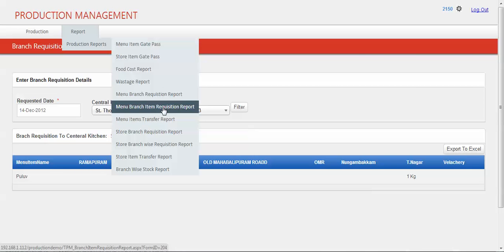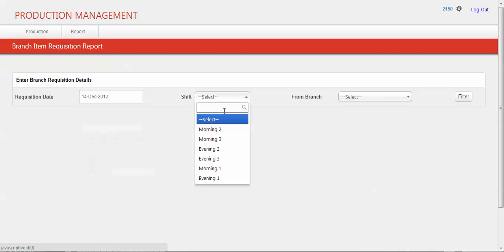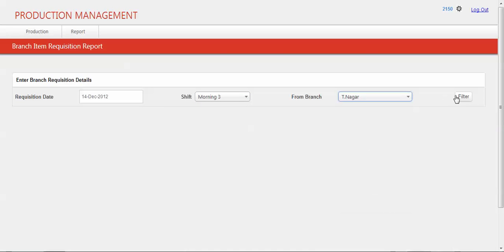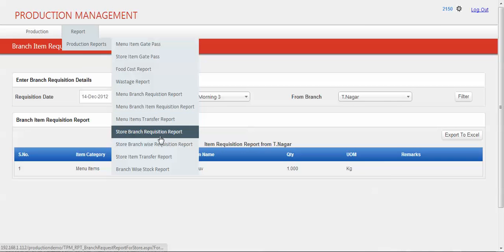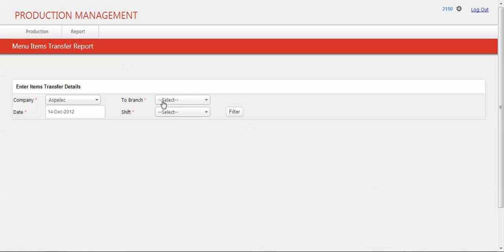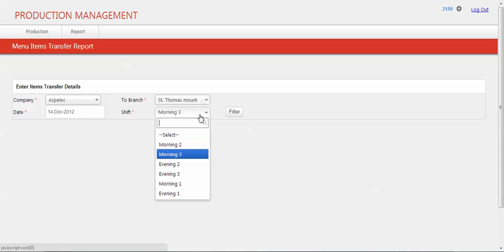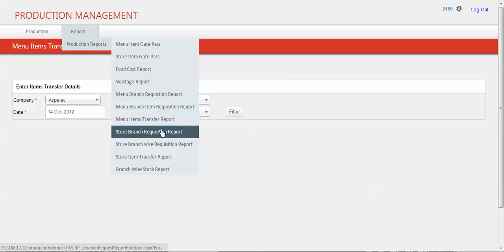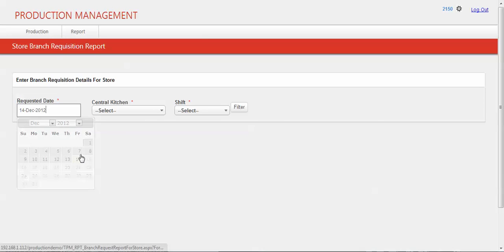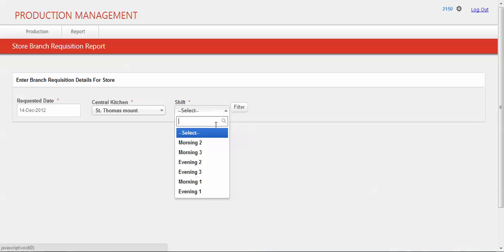And then it gives menu branch item requisition report from sub branch T Nagar. This gives all the details of branch item requisition report. That means T Nagar had requested for pulao. Item transfer report to branch T Nagar. This gives menu item transfer report. Central kitchen.